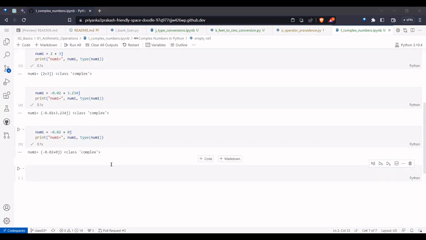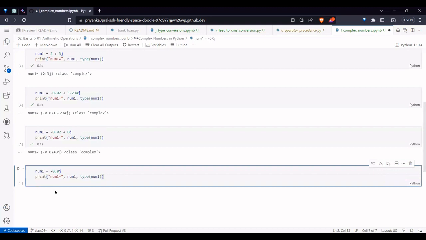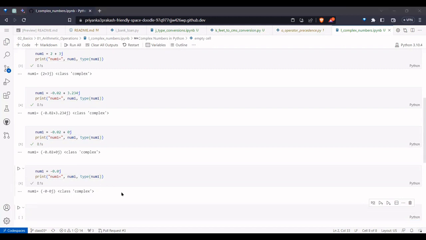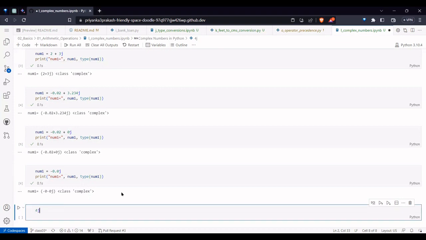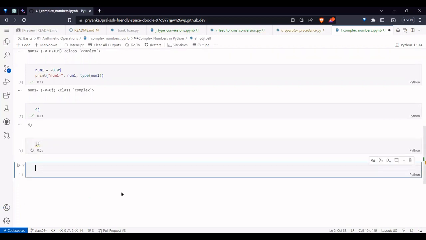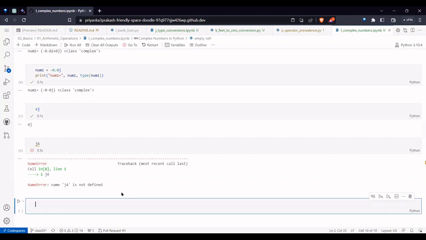And individually, if you give a negative value also, negative 0 I give. So 0 has no sign, but still if I give it, you can see the answer. The sign of the 0 will also be retained. So the point I want to mention here is about the notation: the imaginary part should be like this. If I mention the same thing in a reverse way, like instead of 4j, if I mention j4, it will throw an error.